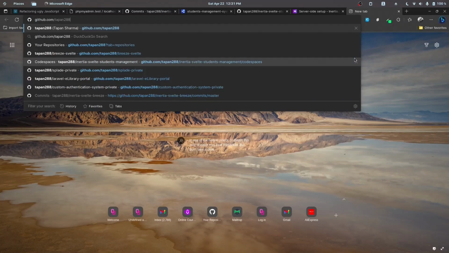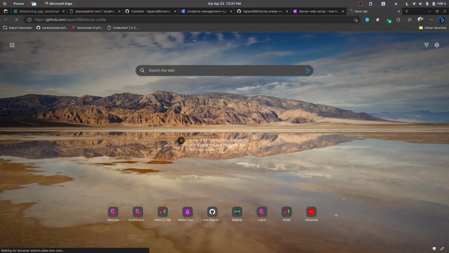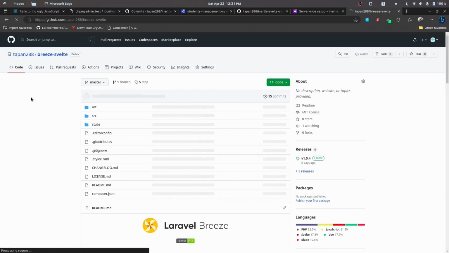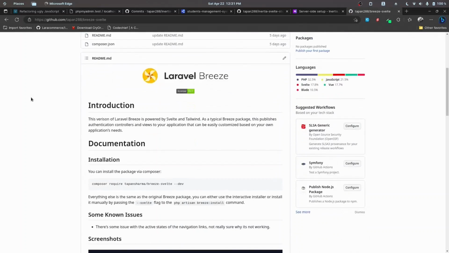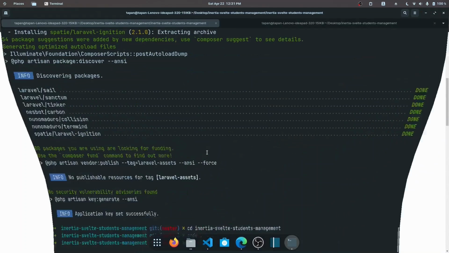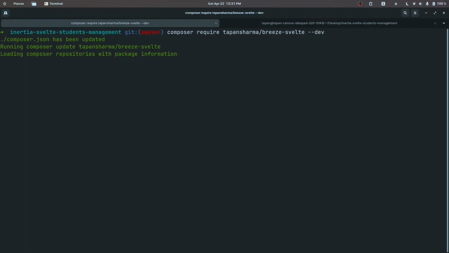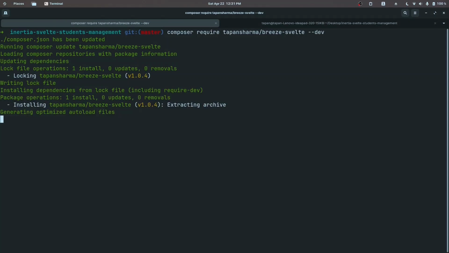That's inside Breeze Svelte, I guess. Yep, so we can use this package, and this is going to set everything up for us. So yep, no wasting of our time anymore. Let's go ahead and copy this command, and I'll clear it up. So composer require Tapan Sharma Breeze Svelte, and I'm also passing in the dev flag. I'll be right back once this finishes installing.